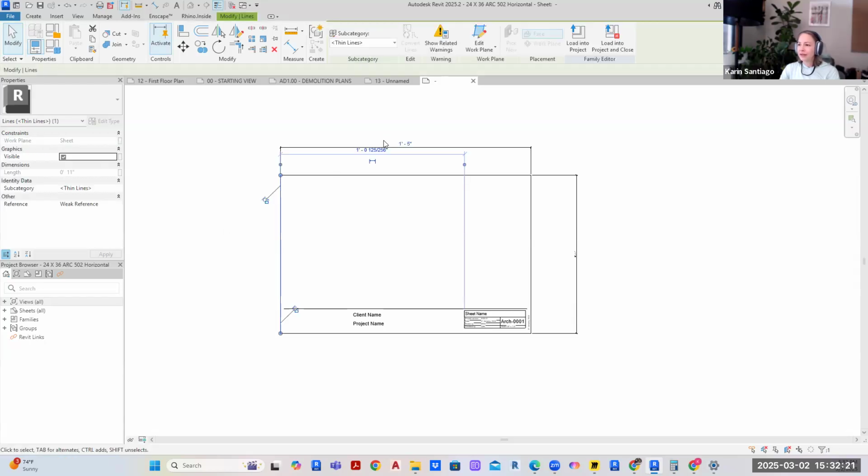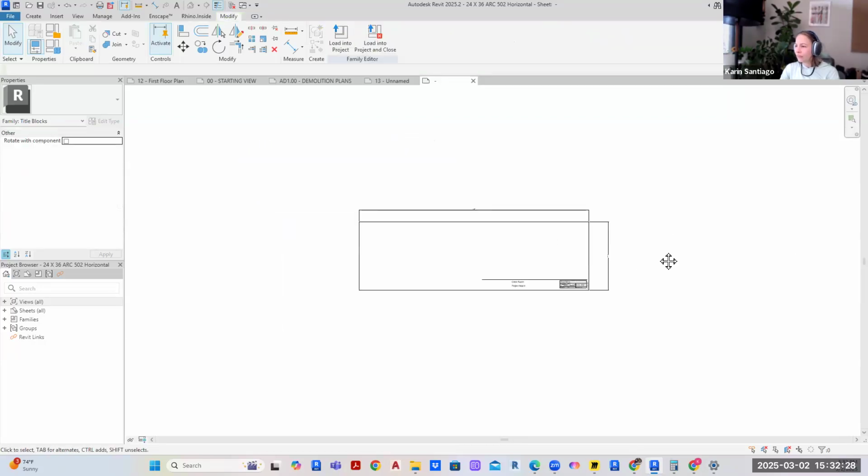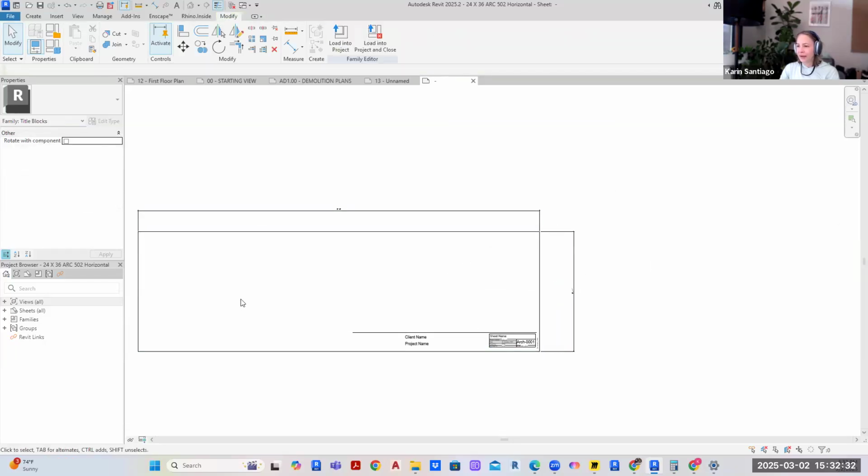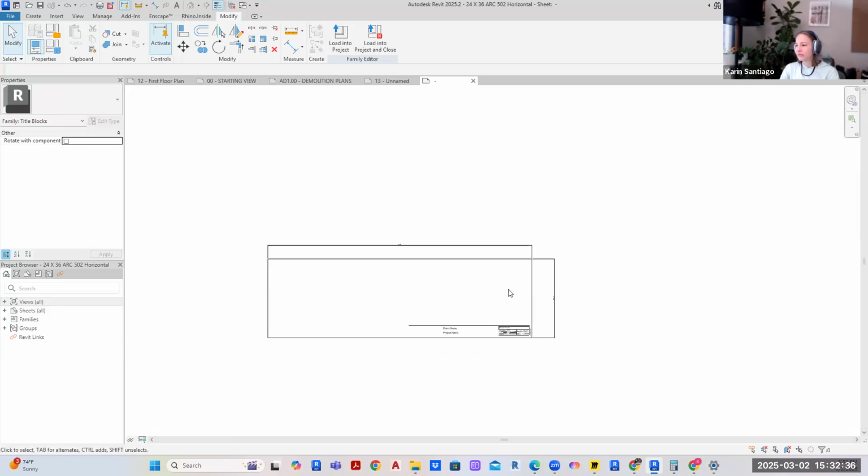So I know that this dimension needs to be 36 inches, or 3 feet. So I'm going to enter 3. And notice how I'm pushing up and left just so that I keep this closer to the bottom right, where the title block should have it.